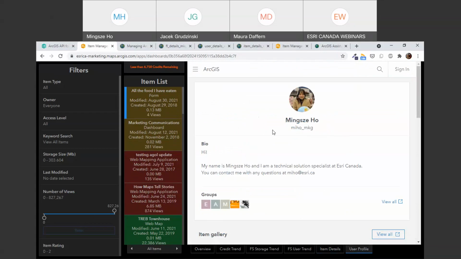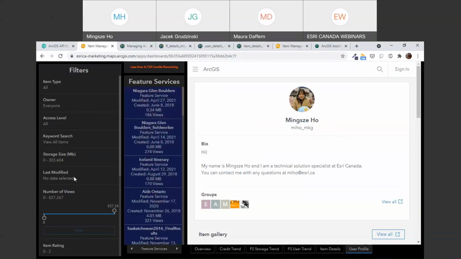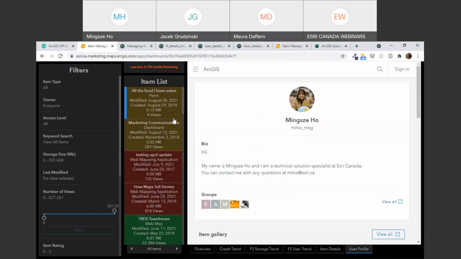Now, if I go to my profile or the user profile, you'll see it is myself. Now, if I cycle through this item list, I also have a feature service list where I can quickly select a feature service and have that information pop up on the side. Now, let me go back to my item list here.